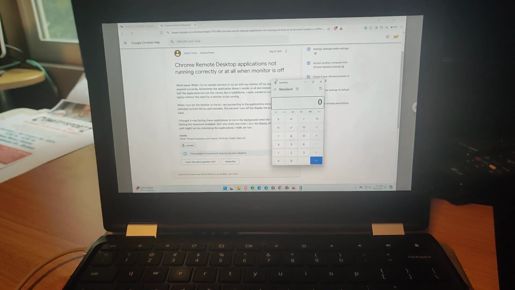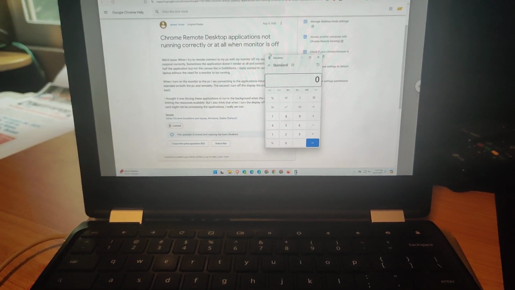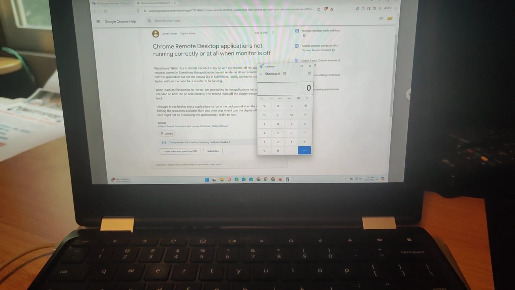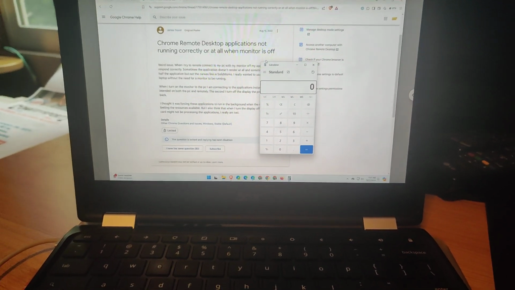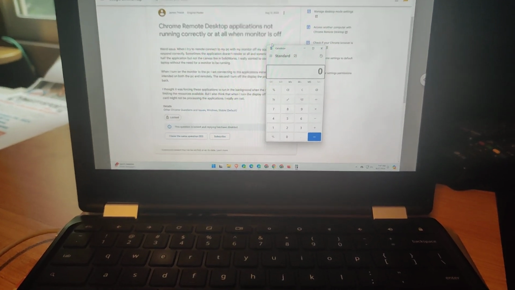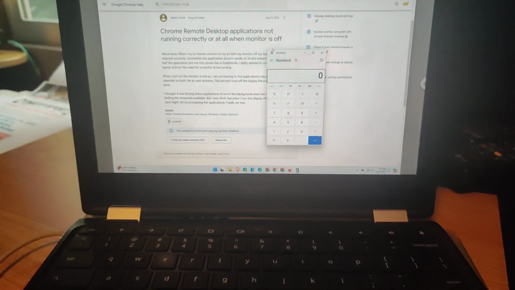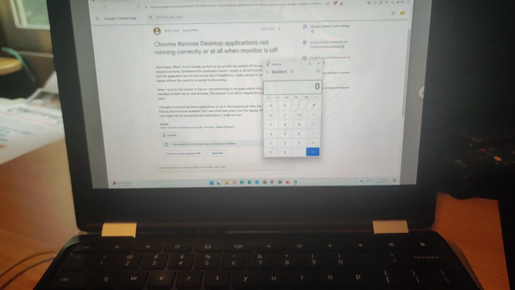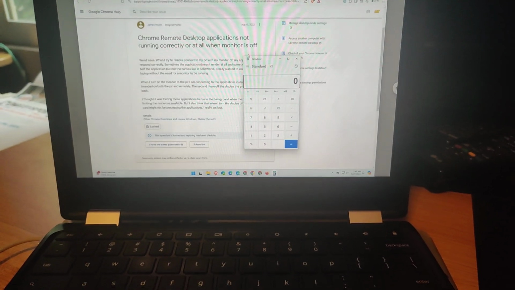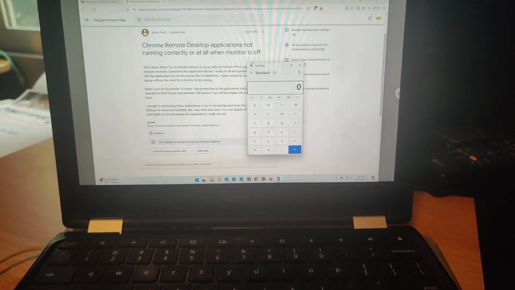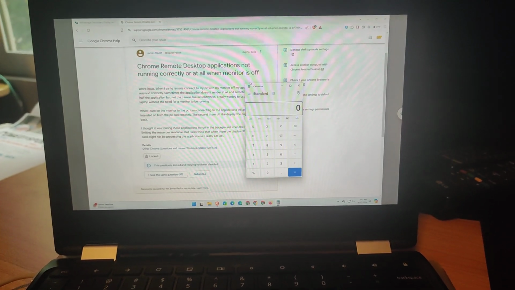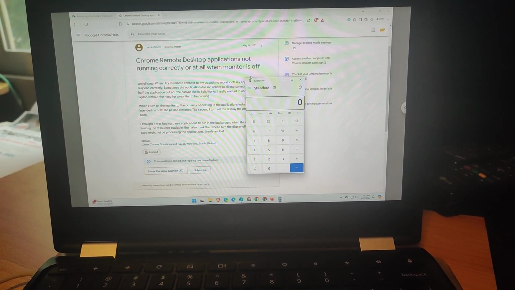The reason why is because it's using the DisplayPort instead of the HDMI port, and when you turn off the monitor, it doesn't know there's an active session or something. It doesn't know that there's a monitor it can use. If I was using HDMI instead, it would work fine even if the monitor is turned off. So let me turn this back on.